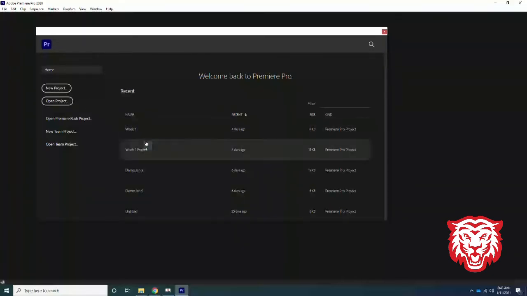If yours opened up to another project already, there's a home button, kind of looks like a house, right up here in the top left. Just click it. It will take you back to the screen. So if yours opened up its own thing, then just click the home button and go back. From here, we're gonna click new project.